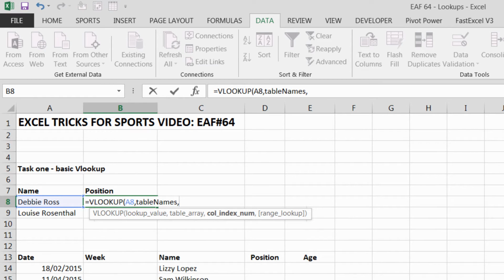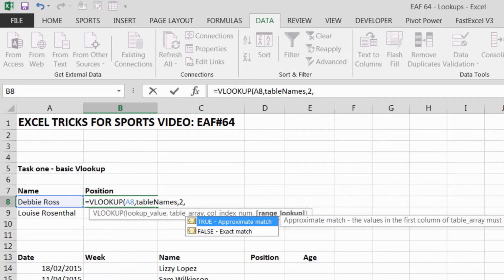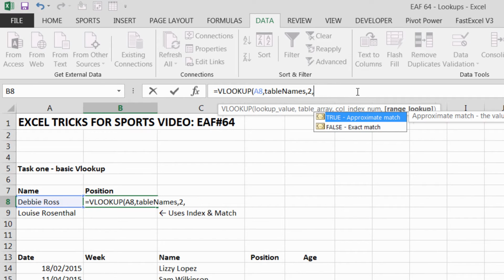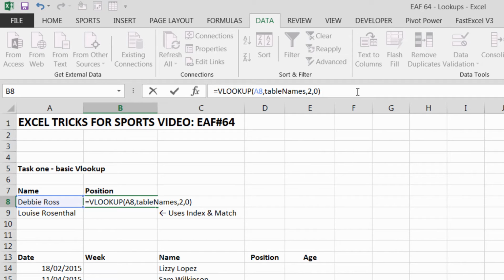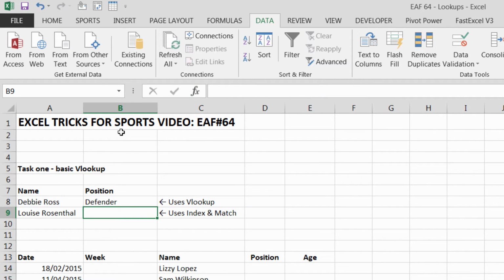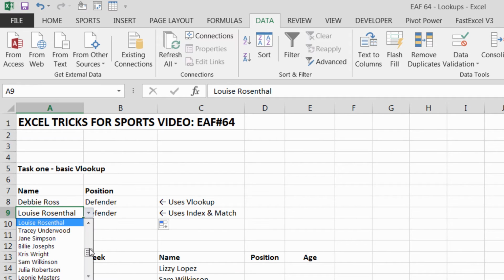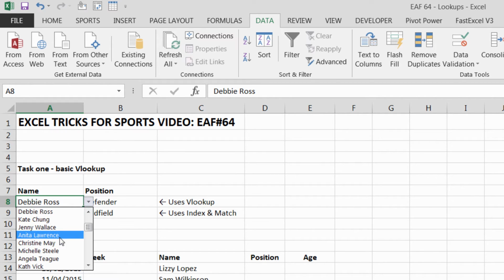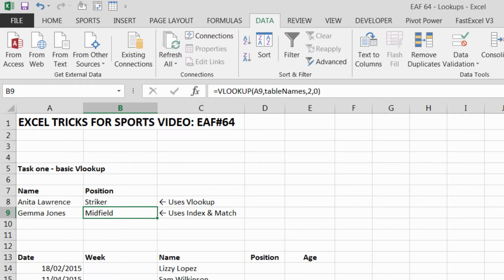I know that the position was in column 2, so I'm going to type a 2 there, and I want to choose false. So either false, or I could simply type 0, it's the same thing, and that gives me the position. And if I drag that down, it'll also pull in the next one. So let's just go up the top and make sure that that's working. So if I change, it's working just fine. I'm just going to delete Gemma Jones's one because I wanted to use a different method, which I'll do shortly. Using index and match.